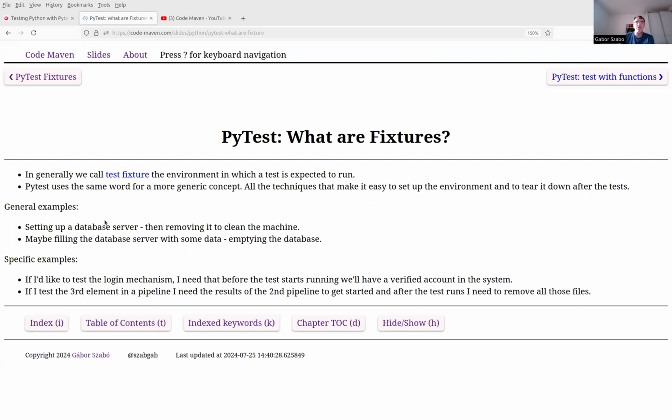The first two rows we saw early. And the general examples that I wanted to talk about: one of these is a database sync server. The other one is going further with it, maybe filling the database server with some data. So a specific example would be you have a web application, let's say, where you allow the users to register and log in and do all kinds of stuff.